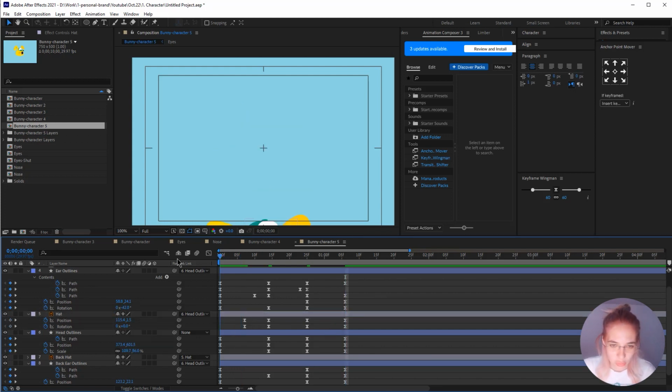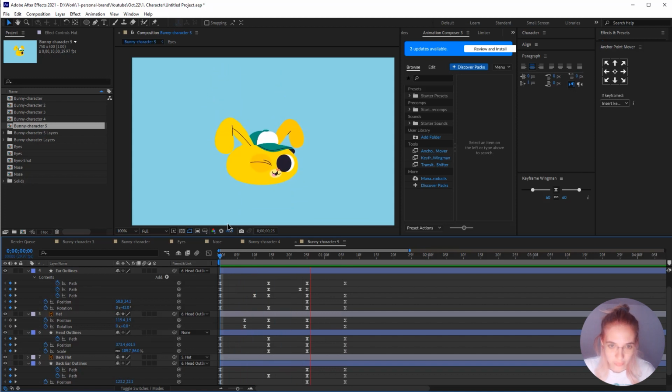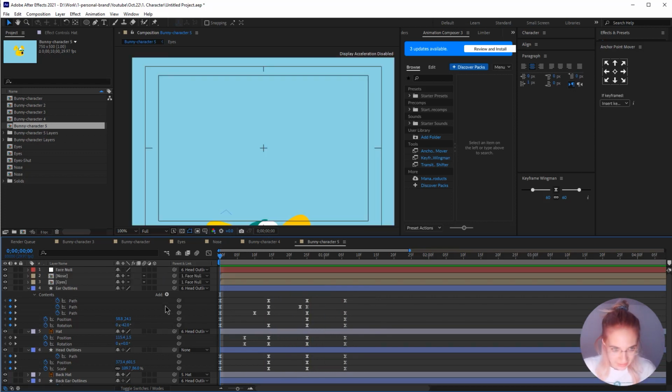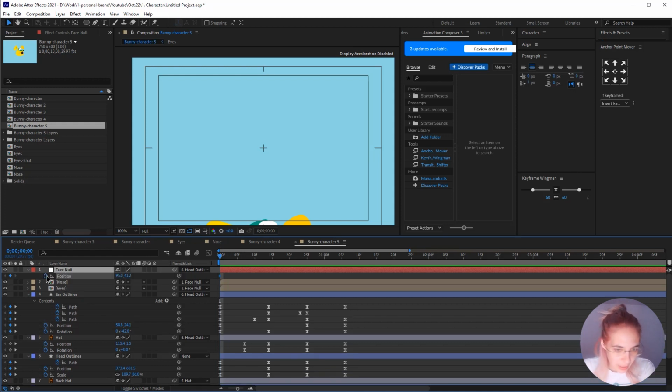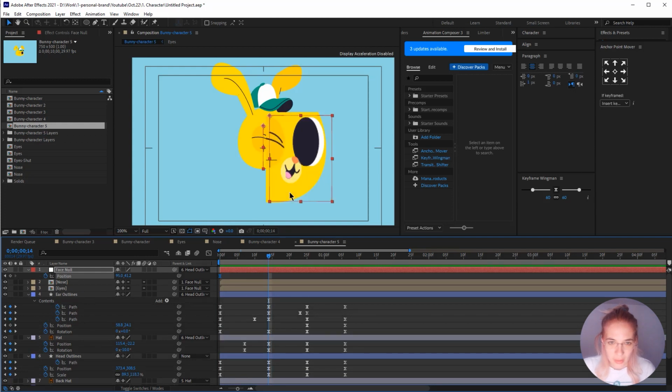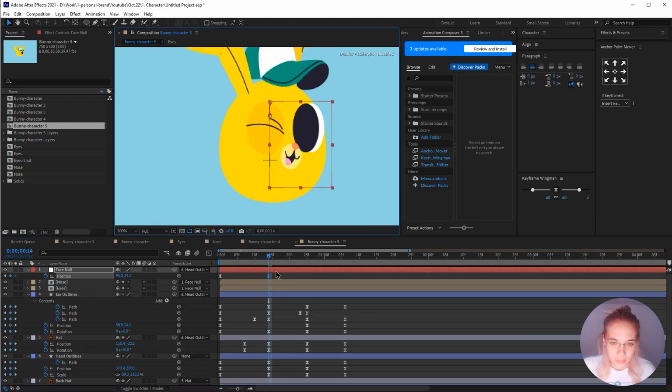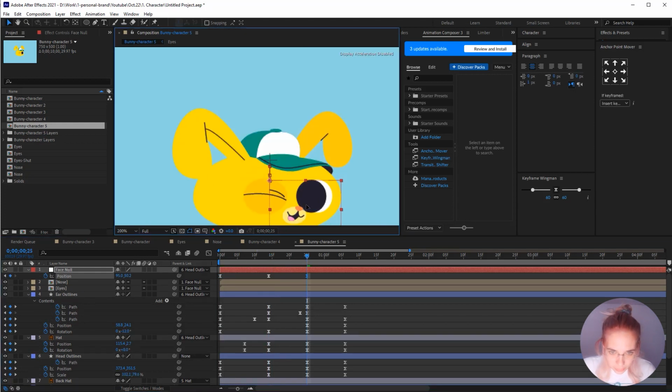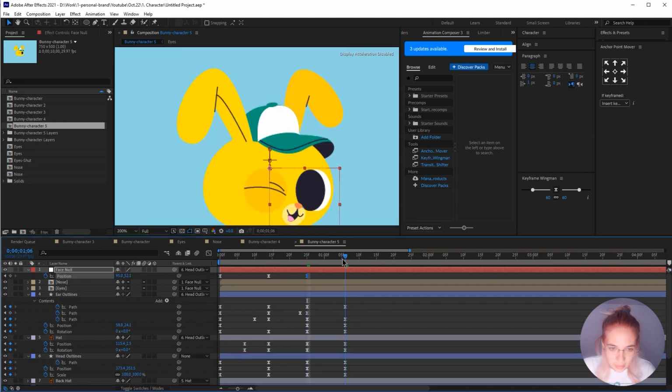Let me see how this looks now. Okay, amazing. Great, guys. The next thing that I'm going to do would be to animate the face. So remember that we had a null for the face. Click P and easy ease this keyframe. Now here, make him look up. Here, make him look down. And here, copy and paste the first keyframe.